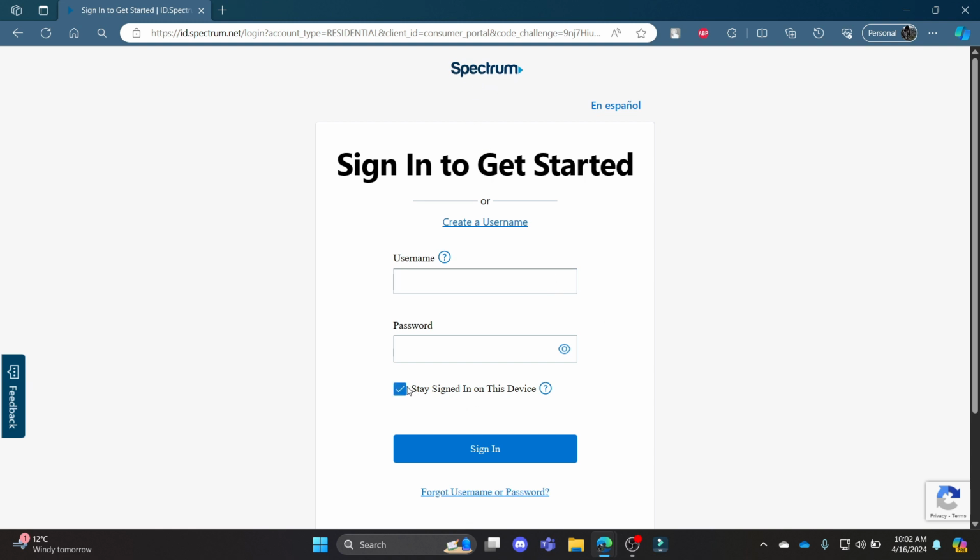You can also click stay signed in to this device, and in case you have forgotten your password or username, this is the link for you. If you don't have a Spectrum account, you can click create a username and you can start paying bills using Spectrum.